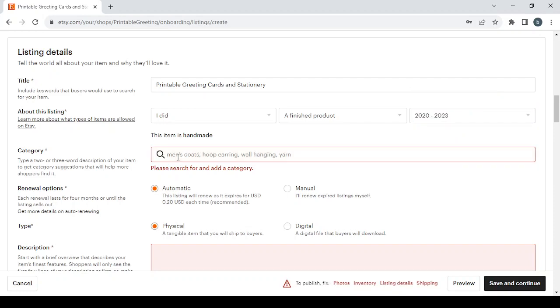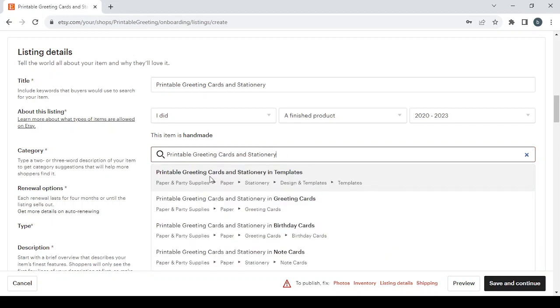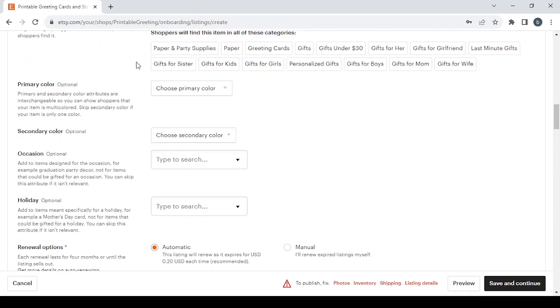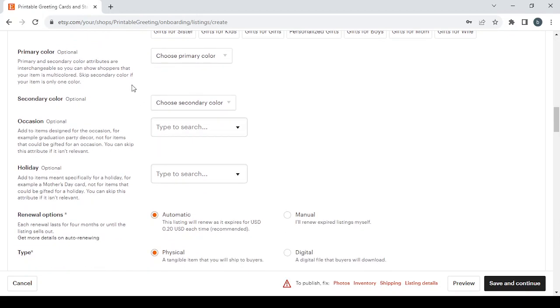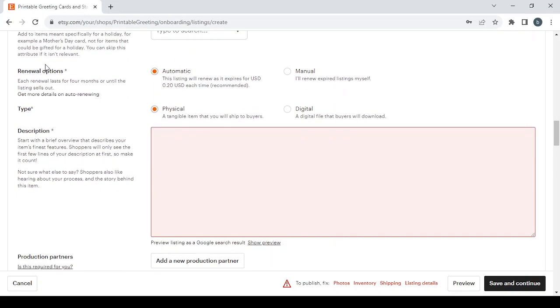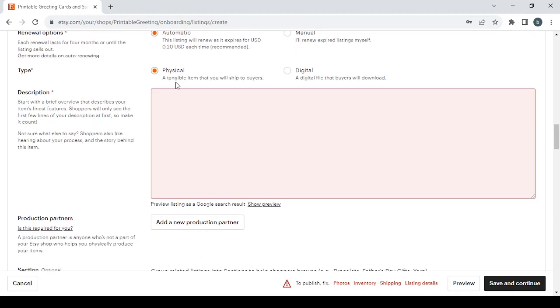Then you have the category, where you search for the category that you're in, whether it's printable greeting cards and stationery in templates, or in greeting cards, or in birthday cards. So let's go with greeting cards, and here you have these additional details which are optional if you want to fill them. For me, I'm just going to skip them for later. Then you have the renewal options: if you want automatic renewal or manual renewal, choose the one that you want. And also whether your product is a physical product or a digital product. I'm just going to leave it on physical. And here you have the description.